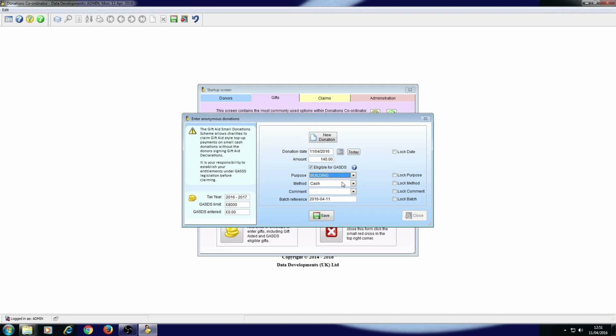Donations are only eligible for GADS if they're given in cash. If you'd marked a donation as GADS eligible, but then selected a method which could not be cash, like standing order for example, then Donations Co-ordinator will untick the Eligible for GADS box. See the video on using Master Tables for details of how to show a method can be cash.